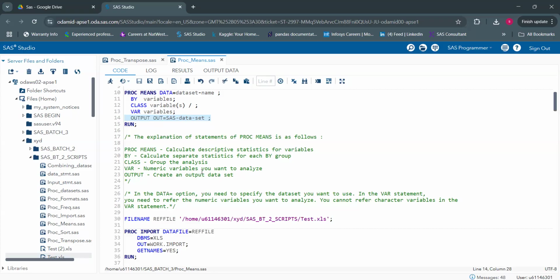Here the by statement calculates separate statistics for each by group. Okay, and class is something that groups the analysis. Both do the same, but by gives you data on each by group separately, while class clubs everything but in a separate way. You'll get to know how this separate analysis works.